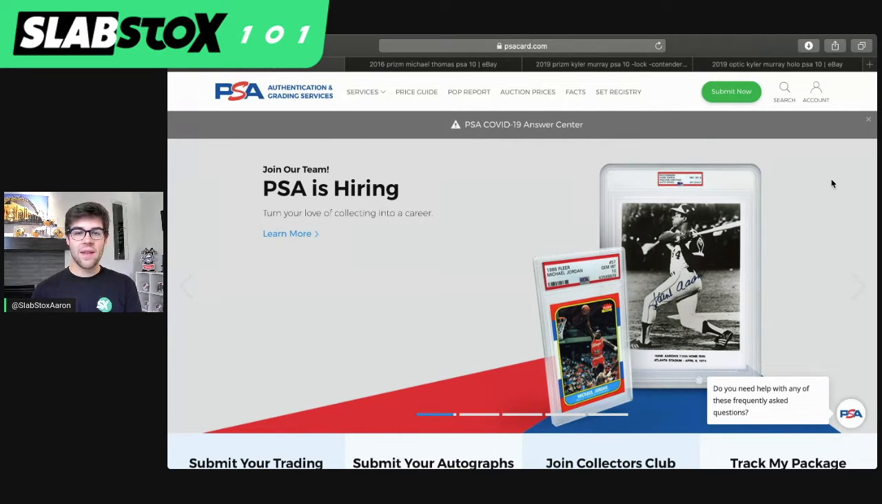So if you want to look at the Luka Doncic 2018 Prism base rookie, you can see how many cards got graded 10 versus 9 versus 8, 7, all the way down to 1. And I'll show you this in a little bit. And then you can see that for any card that PSA has graded.